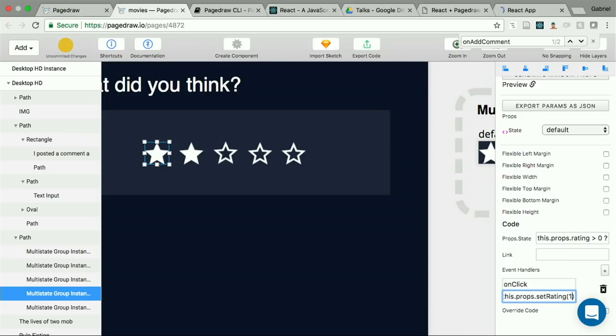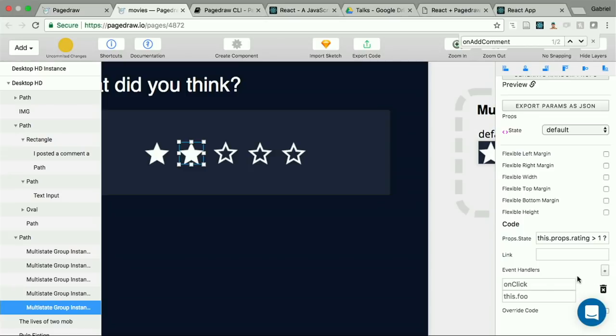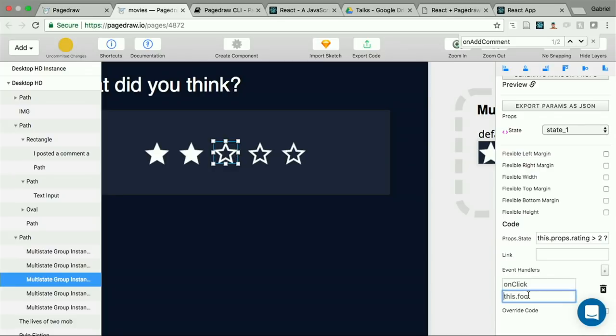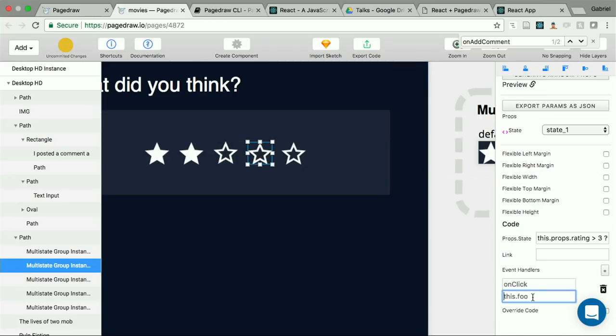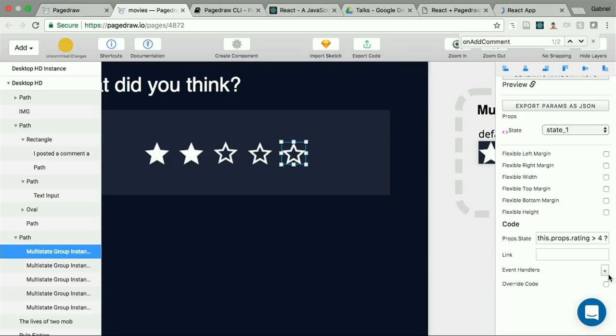to 1. And I'll copy paste this, add more event handlers on click. This is a props setRating 2. And I'll just do the same thing for all of them. setRating 3 on click. There we go. setRating 4 on click. On click, rating 5. Cool.